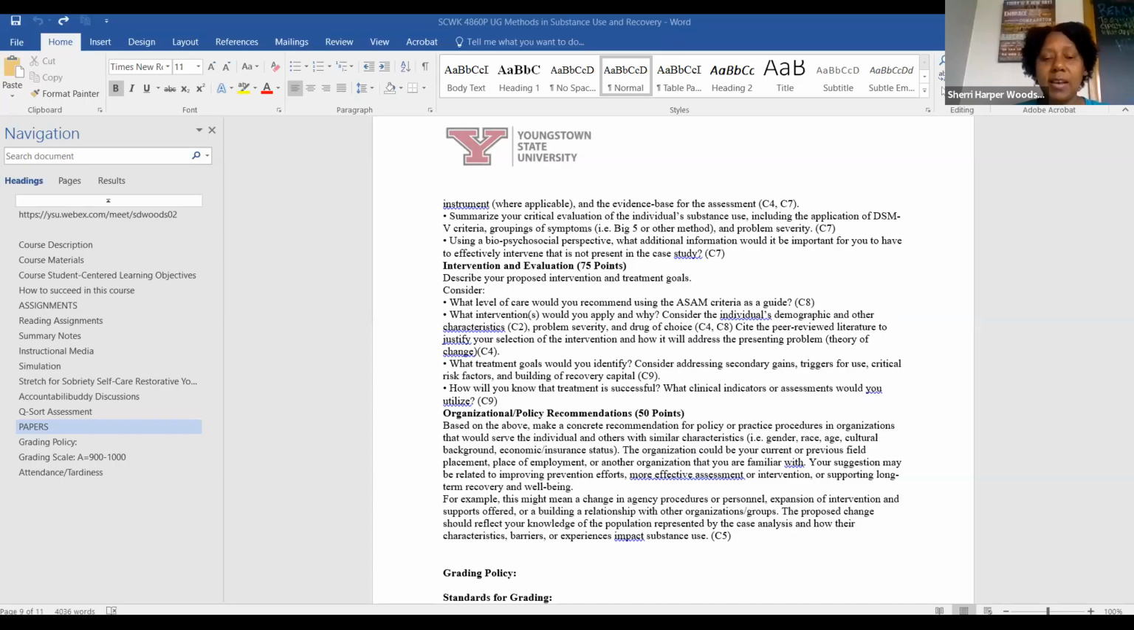So with that said, if you are following the syllabus instructions for the paper, there is a discrepancy here. The syllabus still contains the organizational policy recommendations section, and that has been removed within the actual case study for the undergraduate students. So you are not responsible for doing this part of the paper. I will stop sharing my screen and share my screen again. I will show you the case study.